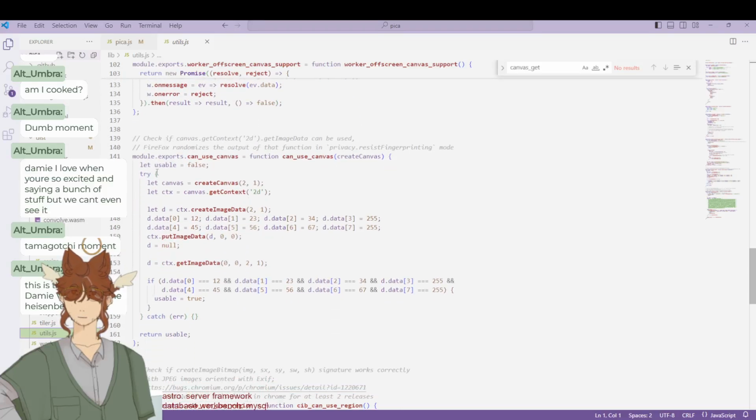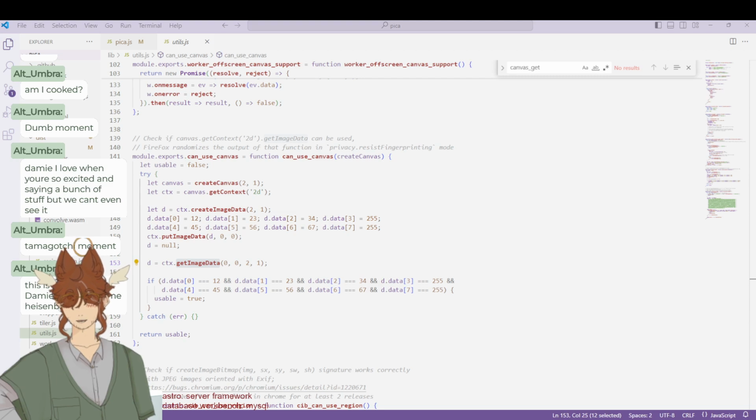Here we go. Try to create a canvas, get context. Okay, I think it's get image data. So it's not the reading URL, because they're never calling the reading URL. I don't know why they would need to call the blob. Oh wait, that's also what I want to check. Wait, let me make some notes. There are like a million things I want to check.